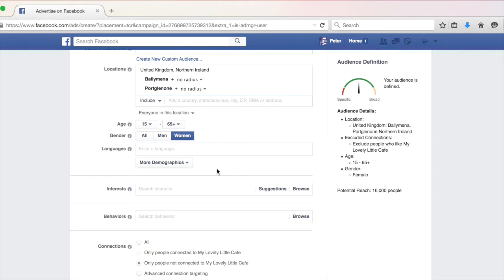Now I like to keep things really niche and really targeted, so we're going to go with women. Also, a reason why I lean on the side of targeting women on Facebook is that data shows that they tend to be the most engaged on Facebook. They share the most online, and they also buy the most online. So we're going to keep it at that.